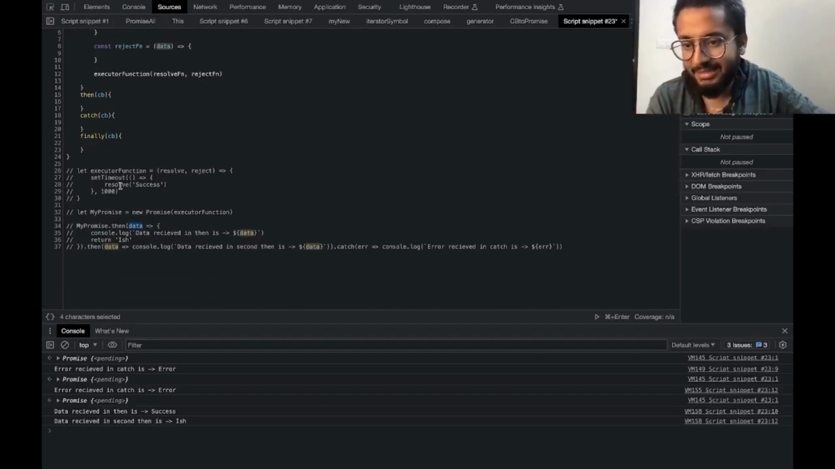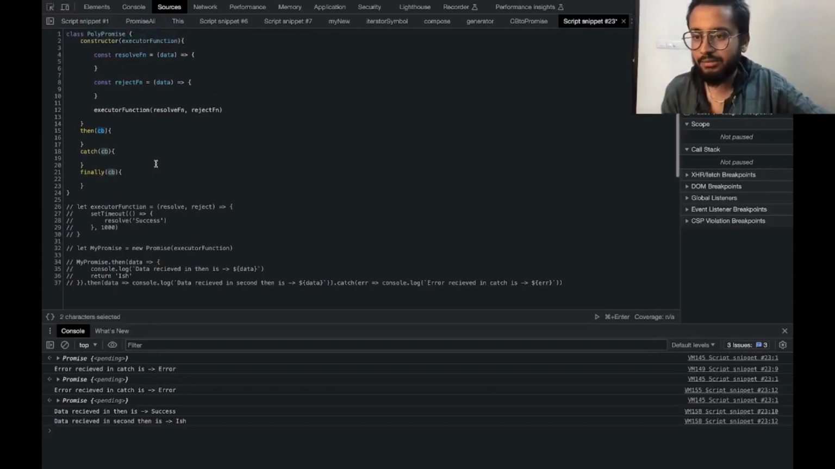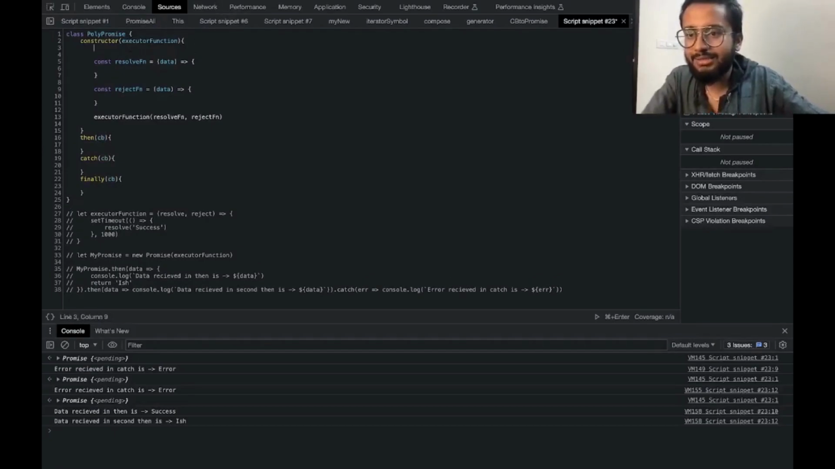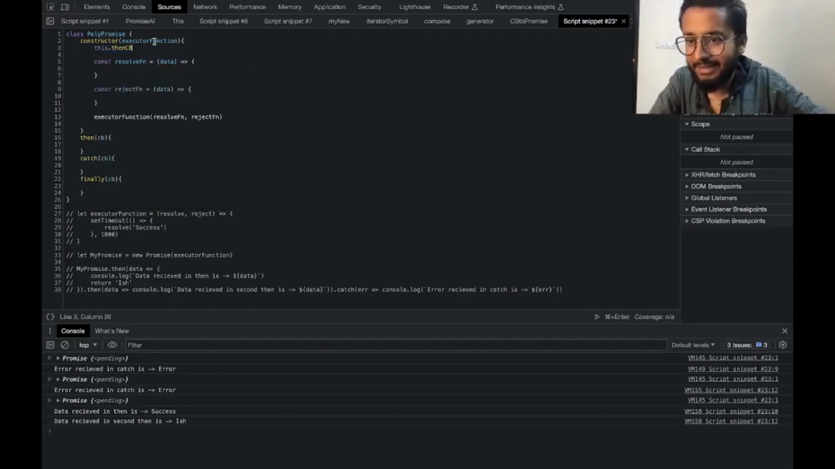Like in this case, when we did resolve success, this method got success as its data and then it consoled it. So we need to do the same: whatever callback is passed in then, it needs to get that data. But how does this function access the callback that is passed here? We don't have a direct way. So let's create one member function for this, let's call it this.thenCb.